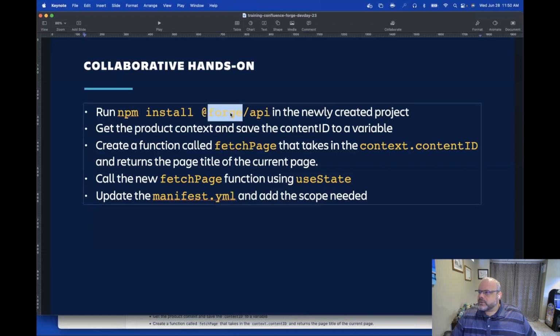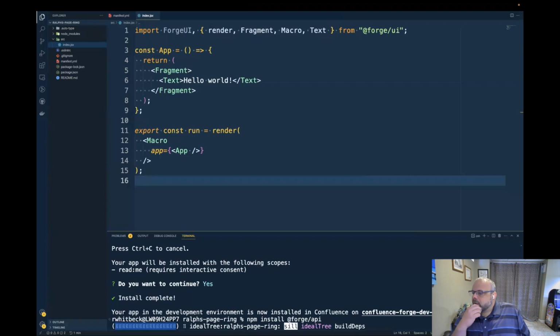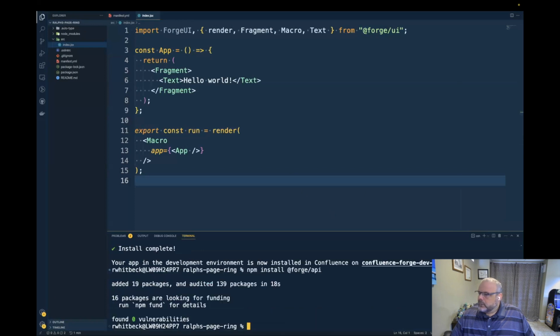So first thing we need to do is run npm install @forge/api. So let's go to our code window. So npm install @forge/api. So we need to do that first. So this will get that installed. Processing. All right, we can fund 16 packages if we want to.